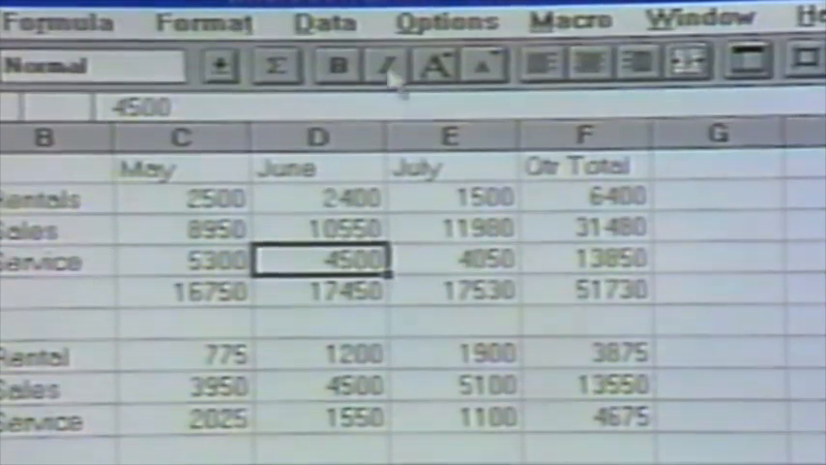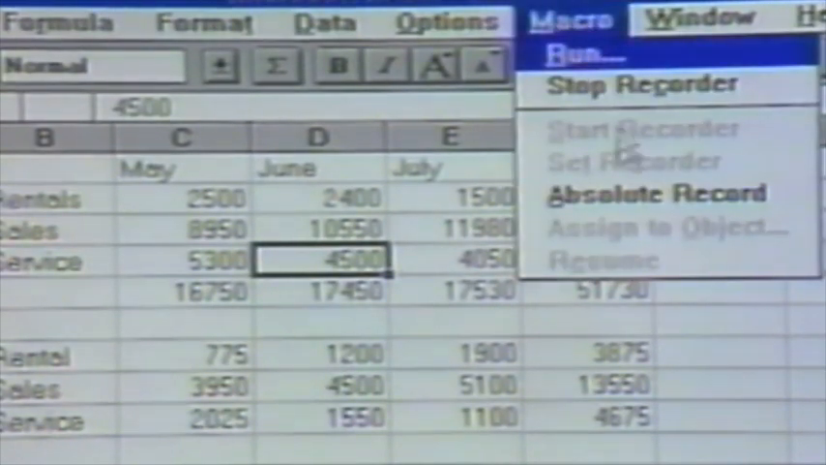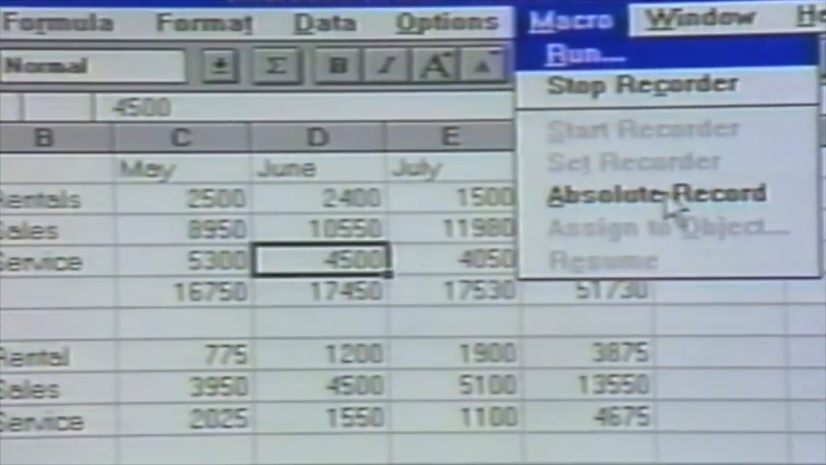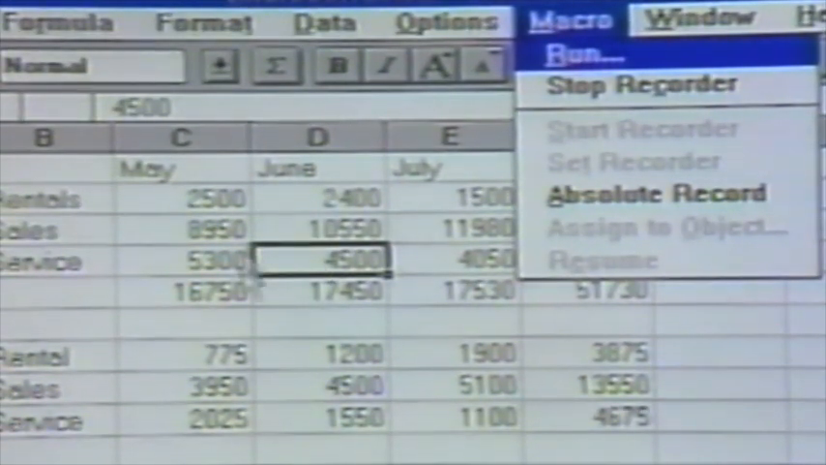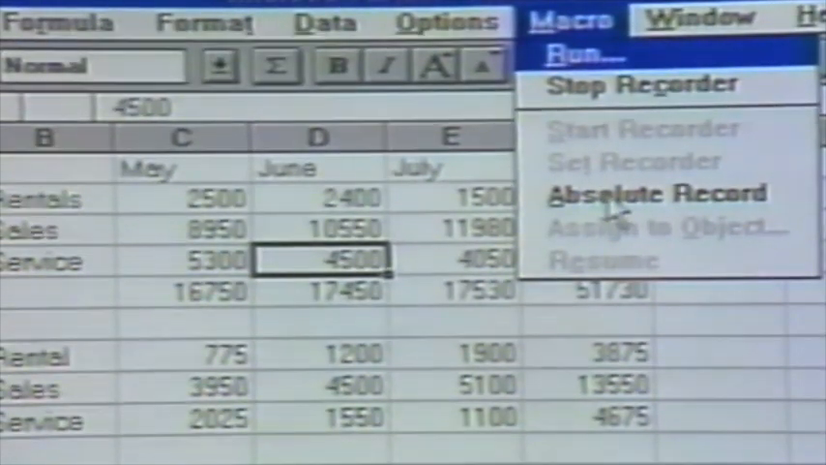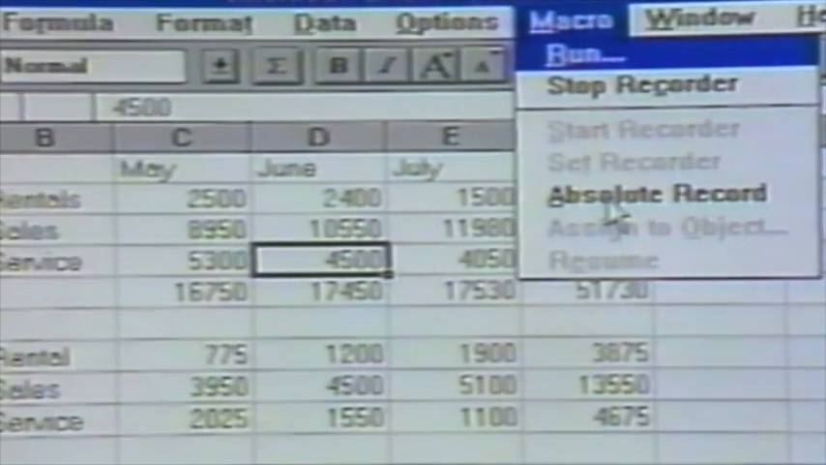Notice that when you go back to the data or the macro menu, now it says absolute record. This just means if you want to change it back, this is the command to change it to absolute record. So if it says absolute record, that means you are actually doing a relative record at the time. If it says relative record, that means you're in the absolute record mode. It's a little backwards from what you might think. This is a command that makes you change it to the other mode. Version 5 handles this a little differently, and we'll show that in a second.